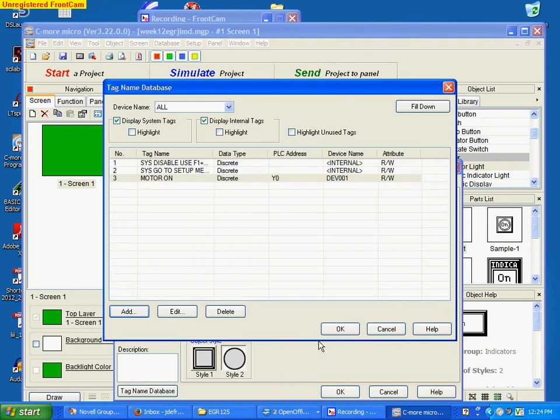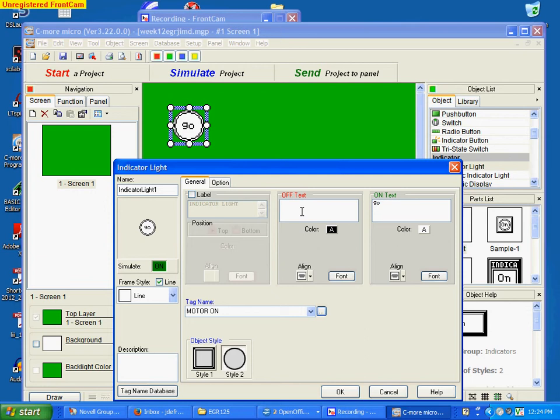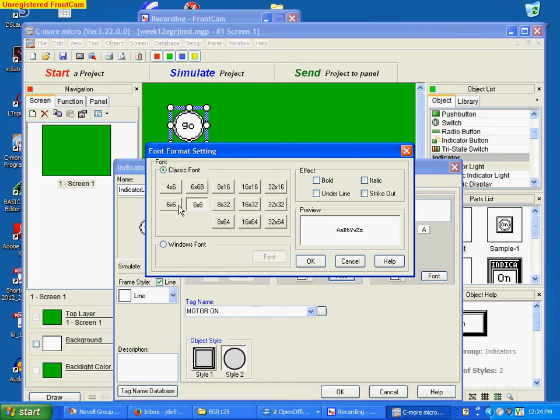While I'm there, I can add all the tags I want in one place, and then when I add devices, I can then associate a tag with that device. Okay, so I'm going to click OK. I've got on text, off text. I can change the color a little bit. I can change the font a little bit to make it bigger size or smaller. I can have effects, font effects, so I can make things bolder if I want to.